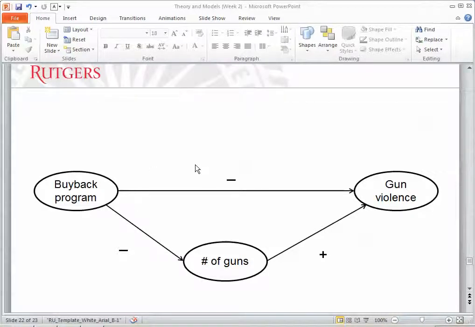Okay, so in this video, I'm going to add a few more intervening variables to show that the logic model can get more interesting than this. So let me begin by thinking about how the program leads to the number of guns being reduced in the community.